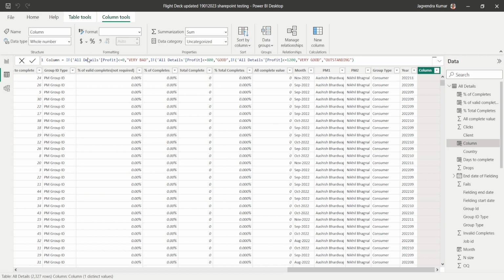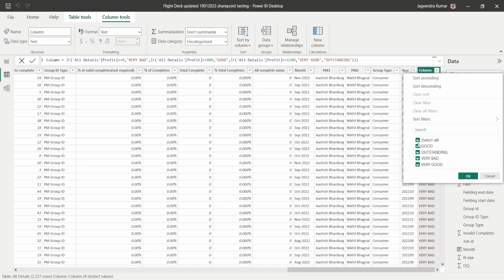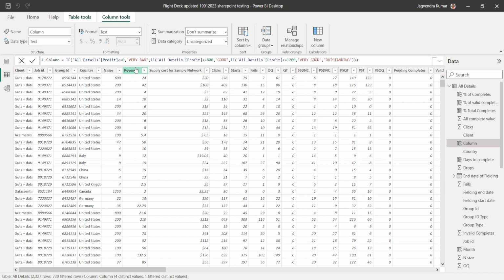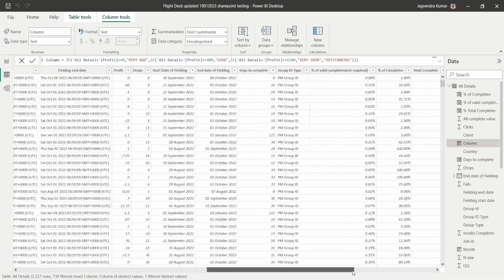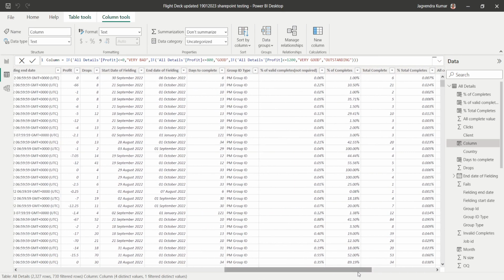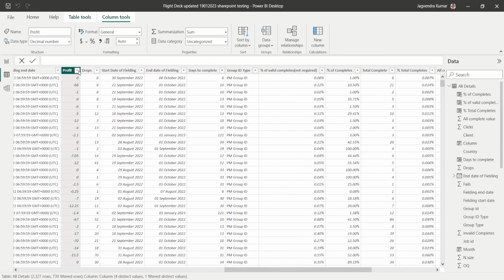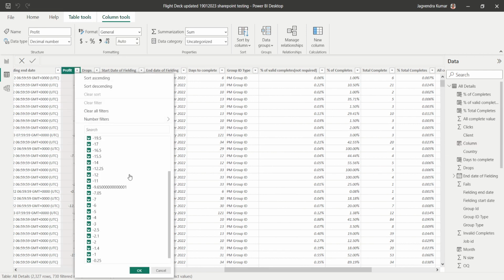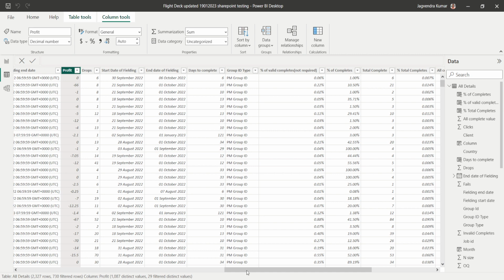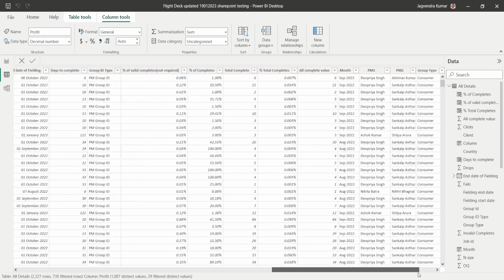Click enter. Yeah, our function is working. So let's check one by one. First start with very bad. As you see, in very bad we have a profit value less than or equal to 0. So let's go to our profit. You can see that we have all the negative values and 0 as well. So this is okay from our side. Let's check another field.